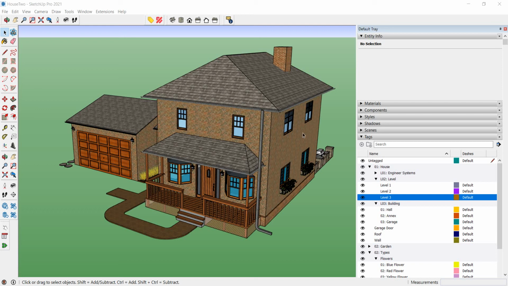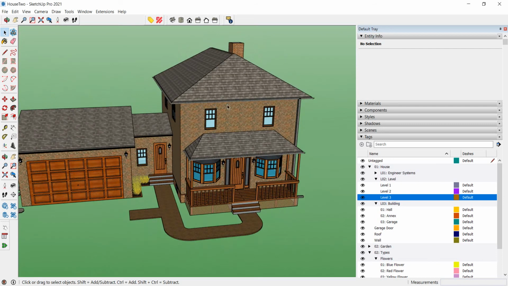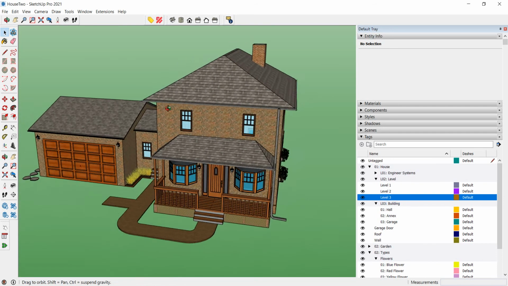Hello, in this video I want to talk about the MultiTag extension for SketchUp. Now on the screen we see a model of a house which consists of 3 buildings: the main building, a garage, and an annex between them. Let's assign tags to the objects of this model to show how the extension works.